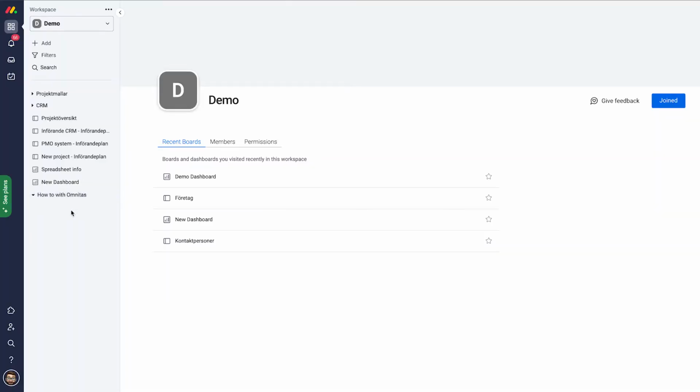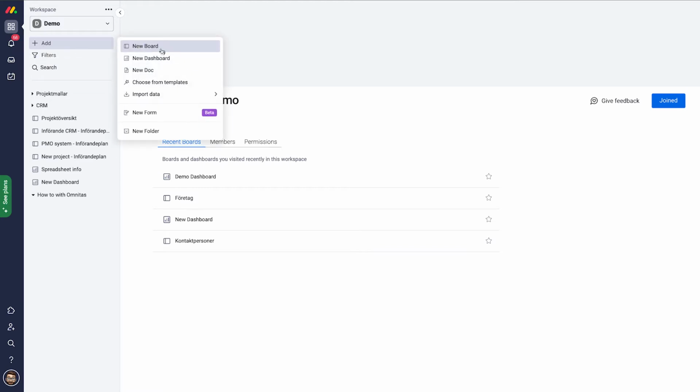Today I'll show you how to add a few new boards to your monday.com account. As you can see, I'm in my Monday account and I have a few folders and I already have a few new boards. There are different ways to do this. I can of course just go to the main add functionality and add a new board. This is also where I can choose to add something from a template.